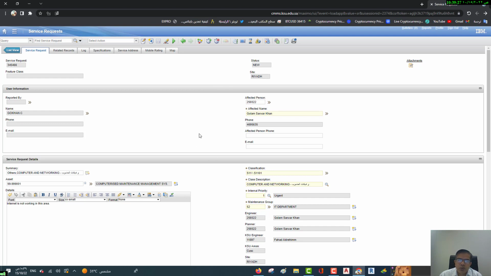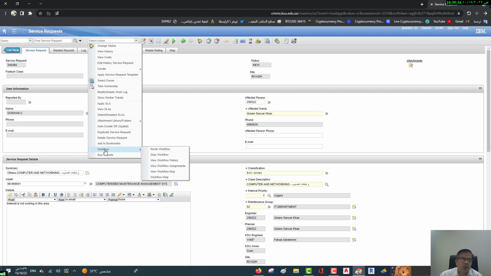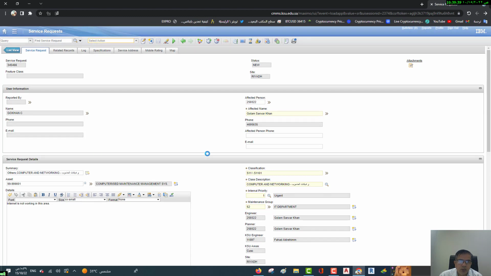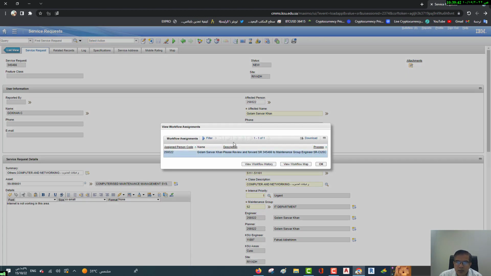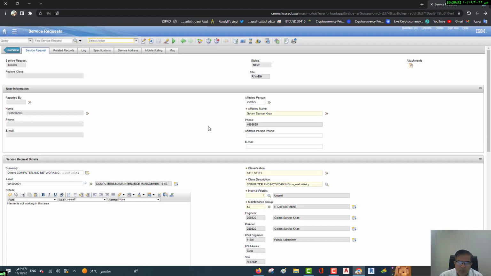To see the assignment detail, we will go here in select action, click here and find workflow. We will see view workflow assignment. We will click over this and we will find who this service request is assigned to. This is the detail of the assignment. This is all for creating a service request. In the next session, we will show how to proceed with the work over this service request.